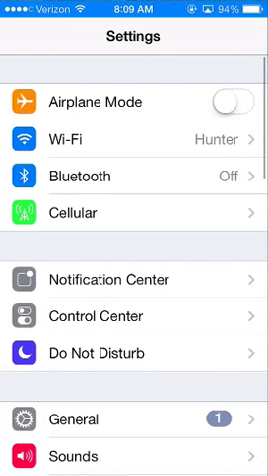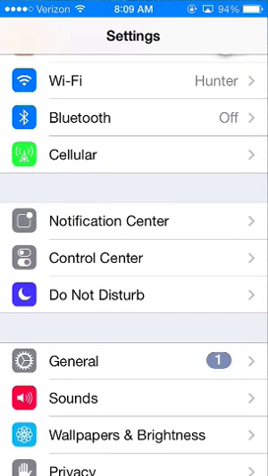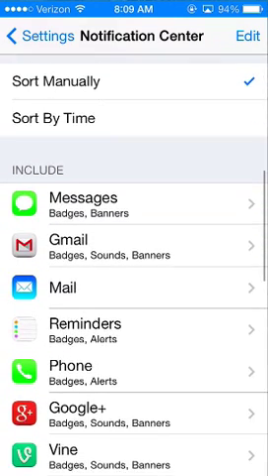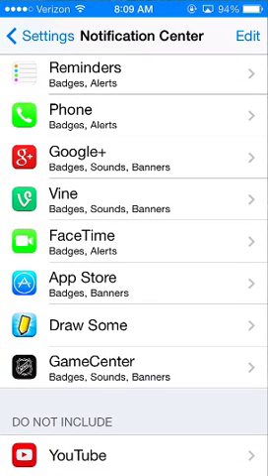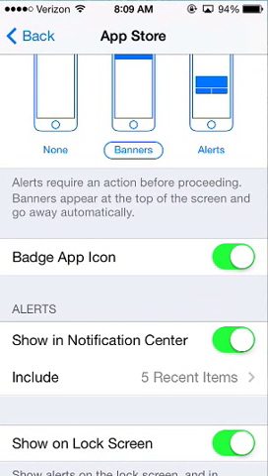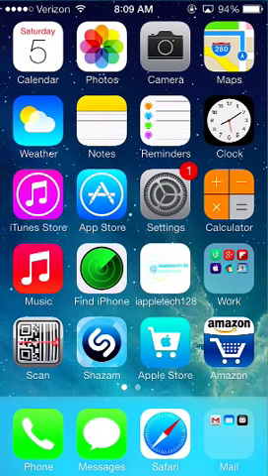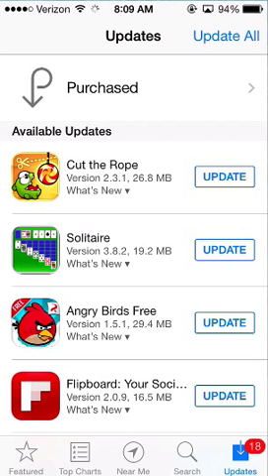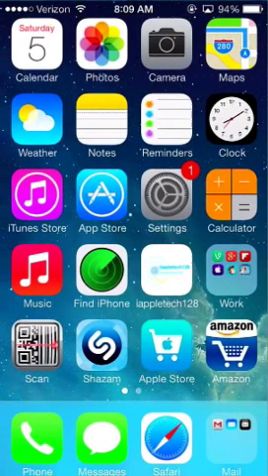So first thing you want to do is head on into Settings and then go to Notification Center, and scroll down until you see App Store. You want to click the App Store, and where it says Badge App Icon, you want to turn that to off. So slide it to the left, and then if we go back home, we'll be able to see that there's no icon badge for that, but it still shows there are 18 updates for this app.